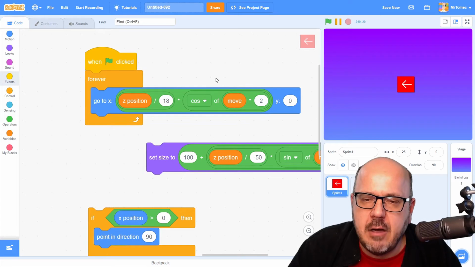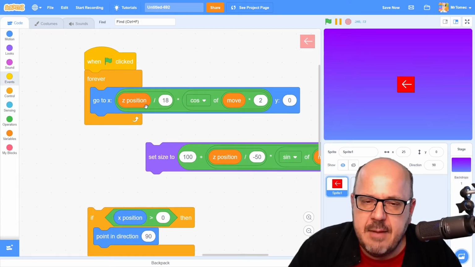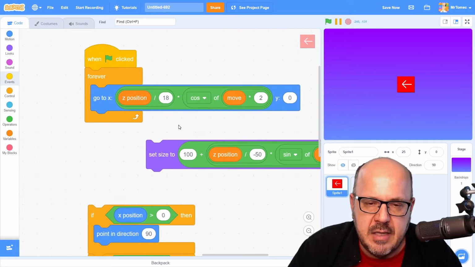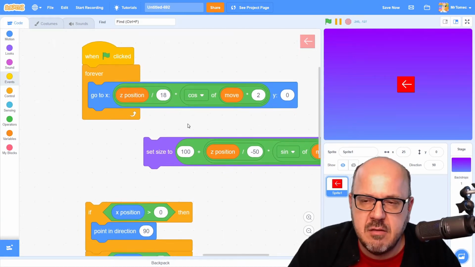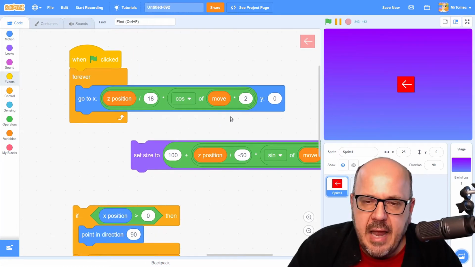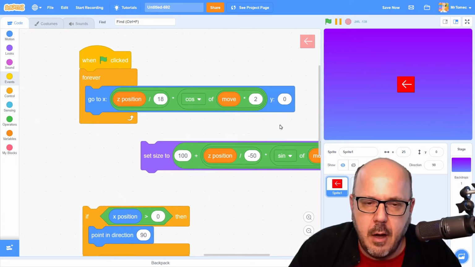Now the two variables that are involved here, we've got one called Z position. I've renamed this to make it a little more obvious. The yucks actually just use an exclamation point here. So the Z position is basically how far your object is away from the center of the screen. And the move is basically a variable that starts the thing spinning around in a circle around that object.